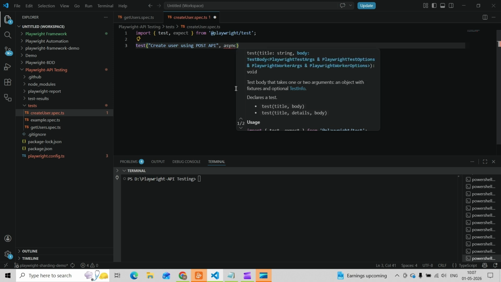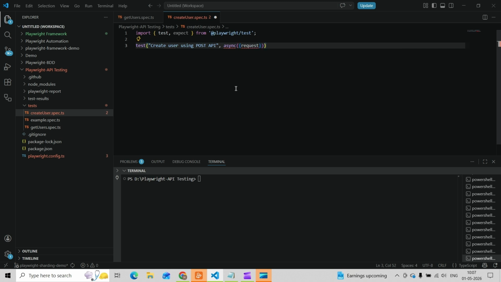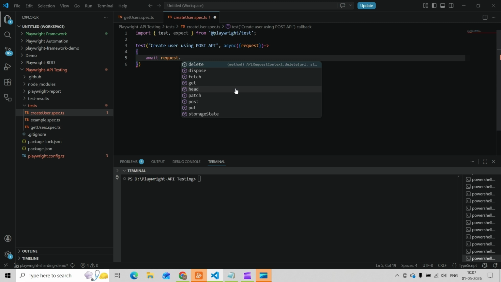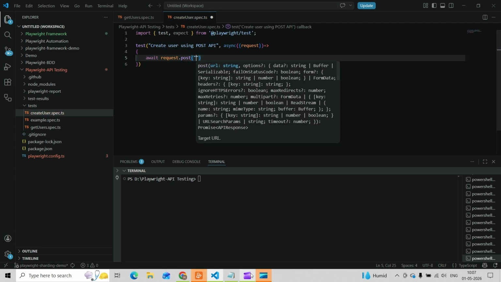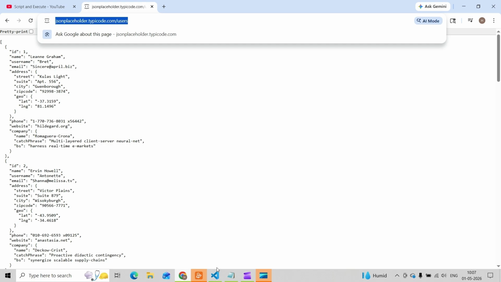Here, we need to pass request because this is API testing. If it is UI, we use page. So here we need to send the request. How to send? await request dot post, and pass the URL. Okay, so this is the URL, I'll copy this.